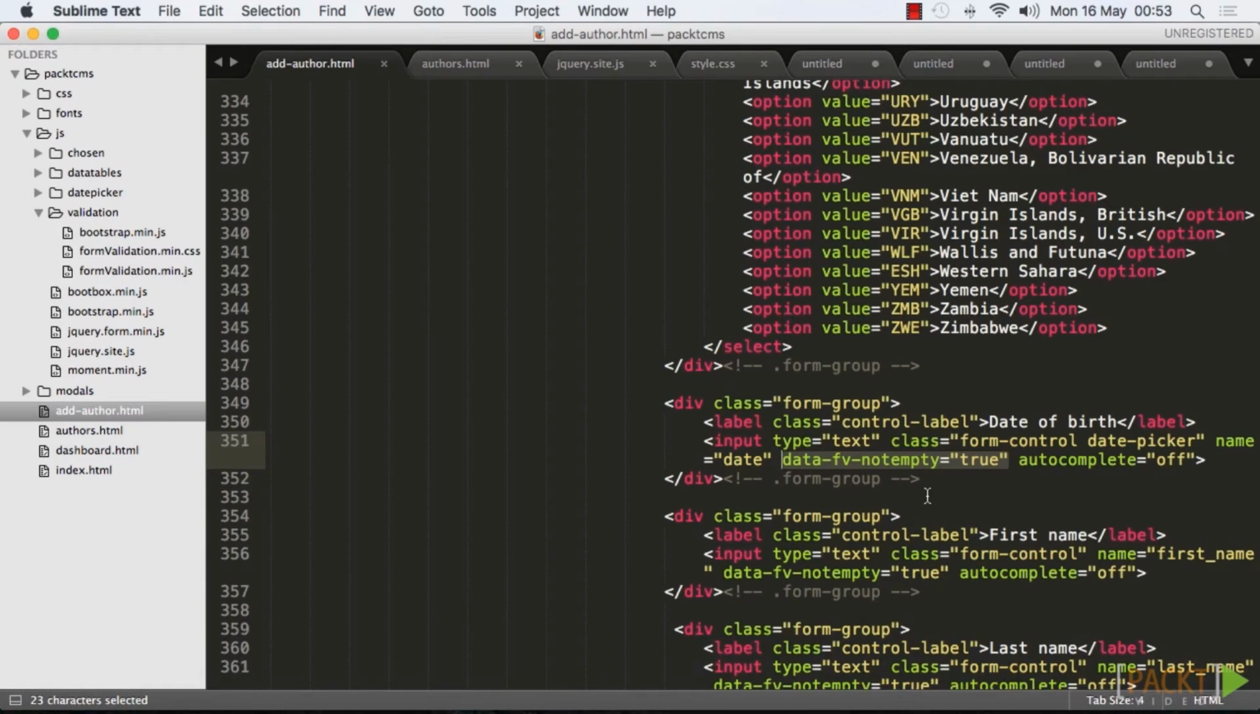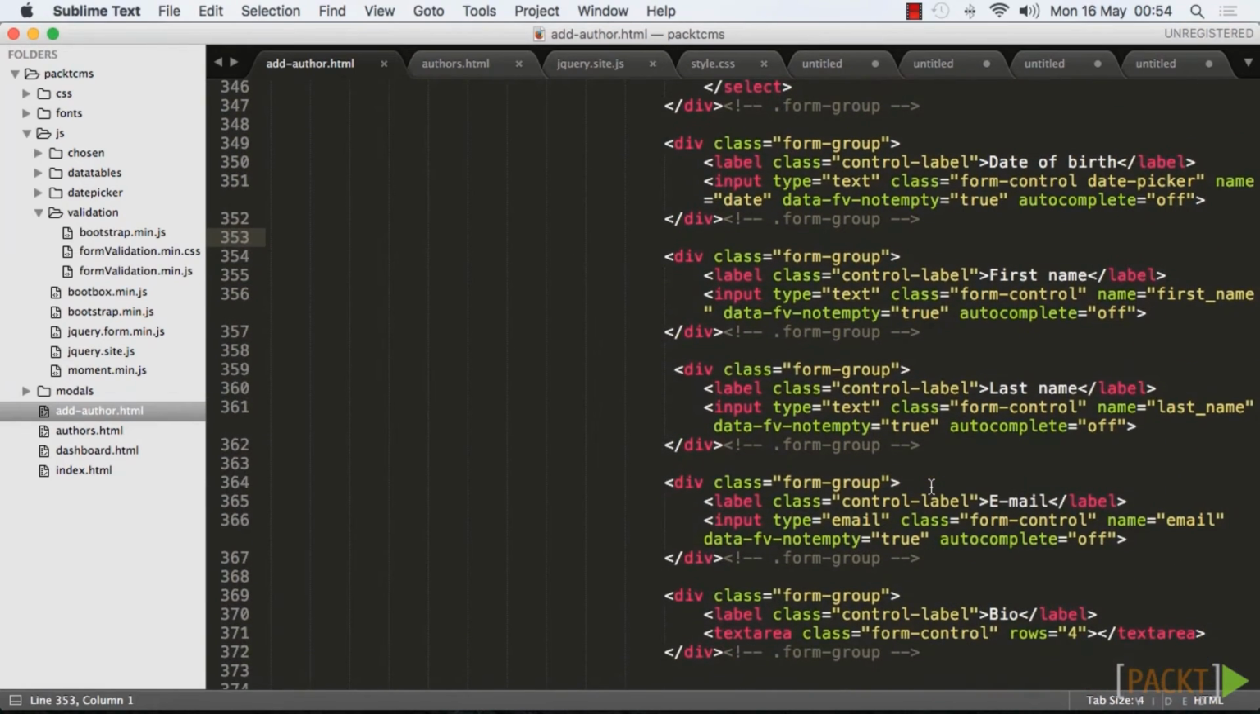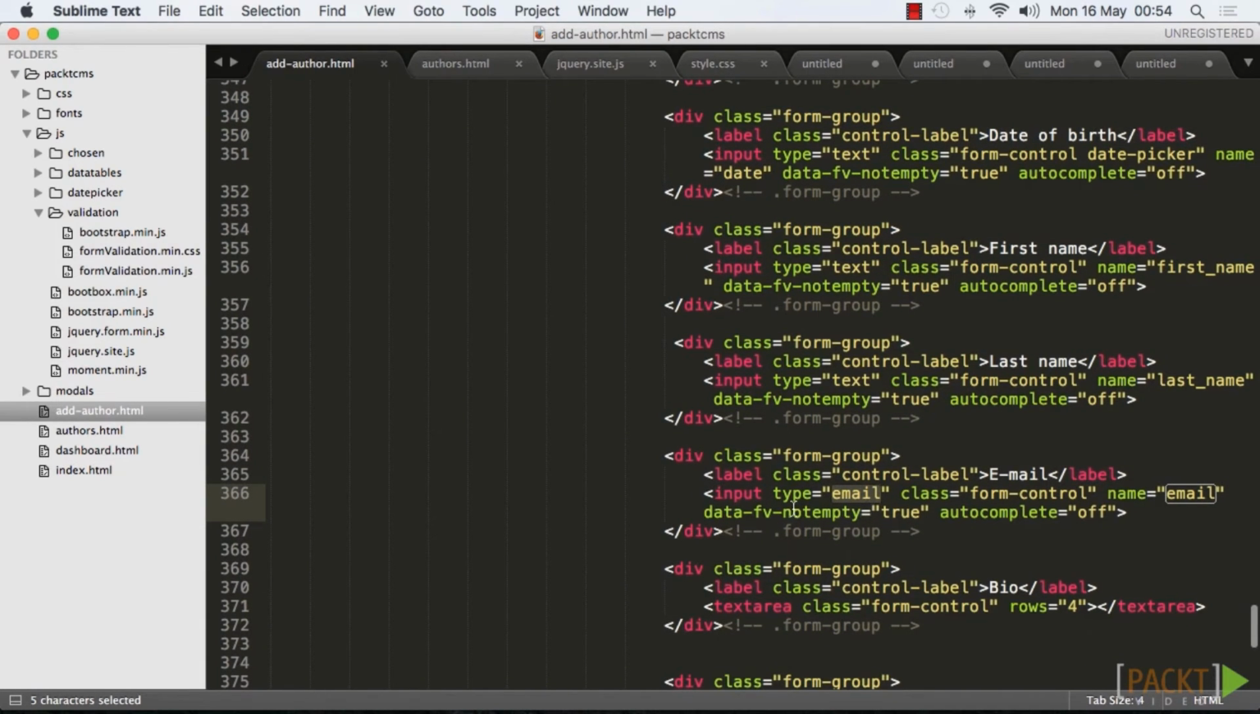Now, another cool thing about this plugin is it will allow you to use the default HTML input types, for example, email, textarea, date, digits, and stuff like that. So by default, this will be required, but also the validation will be done on email.